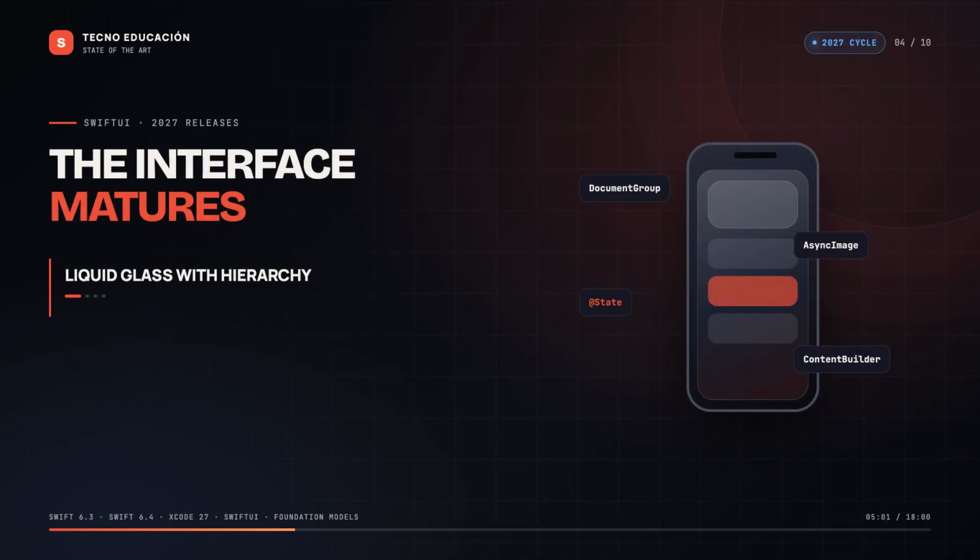SwiftUI is no longer the young alternative reserved for a simple settings screen. Apple's 2027 releases continue its maturation. Apps gain a refined liquid glass appearance. But the important idea is not the shine. System materials can evolve while a semantic hierarchy remains intact. Good teams still use glass to express navigation or depth, maintain contrast, honor accessibility, and avoid coding every surface merely because the effect is available.